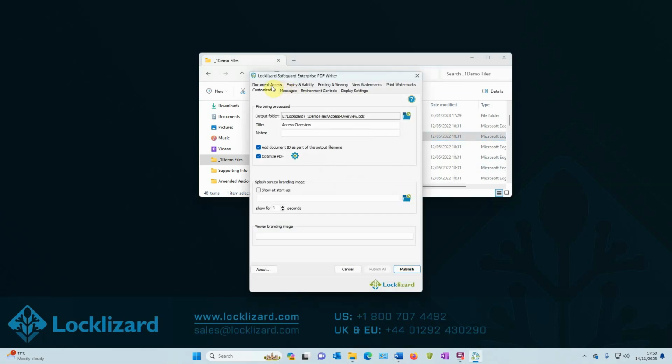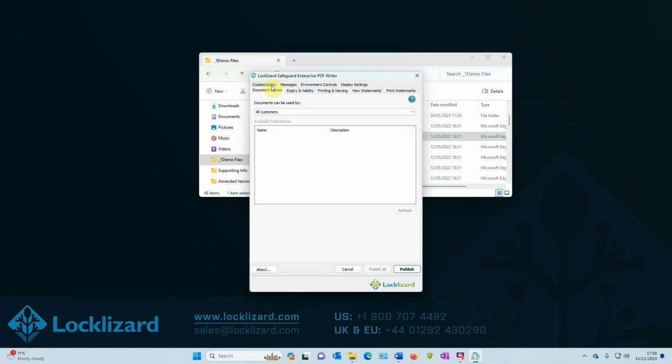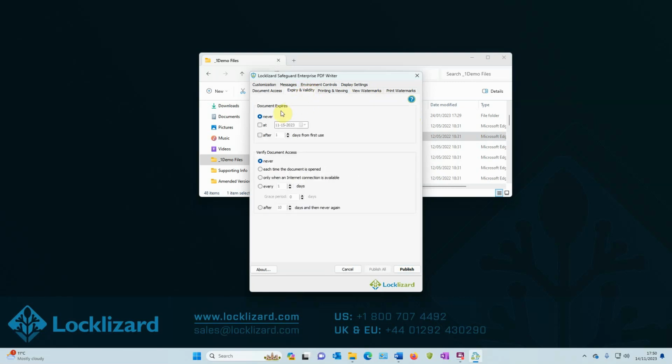In the Document Access tab, access to view read-only documents can be allocated to all customers, selected customers, or users belonging to a selected publication. In the Expire Invalidity tab, here you can set the document to expire on a set date or after a set number of days from first use. Verify document access can also be set to check with the server each time the document is opened or after a set number of days or at set intervals.